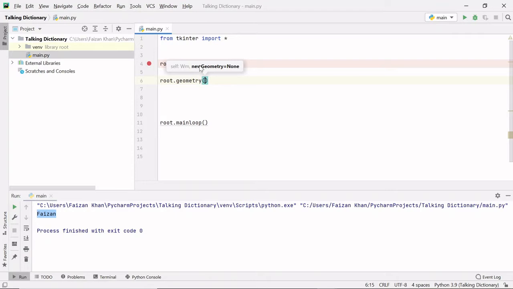So the width and the height have to be given in the form of a string here. You can either use single quotes or double quotes. It's up to you, both work the same in Python. I'll be using single quotes. And here you have to mention the width and the height.